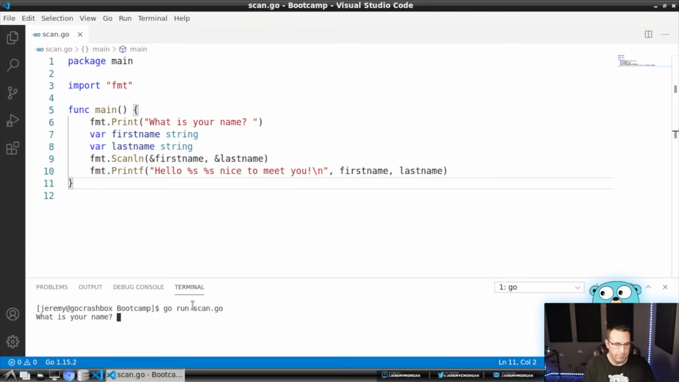And it asks, what is your name? Hello, Jeremy, nice to meet you. So this is the common scan thing that you see in tutorials and things like that when you're reading from basic input. But there's a much more powerful way to use the scanning utilities that are in the fmt package.